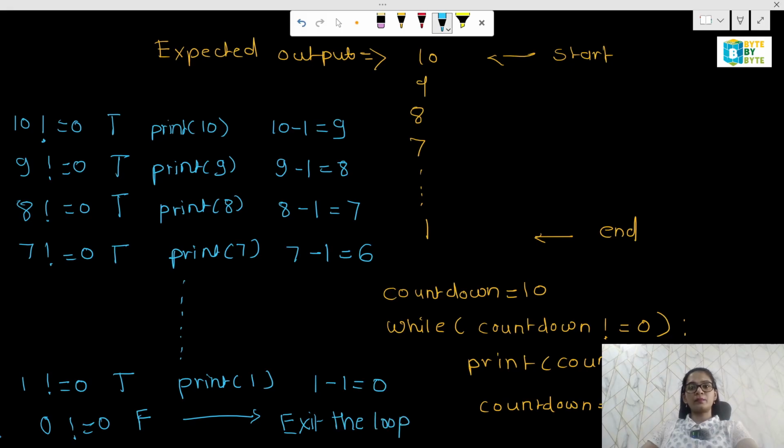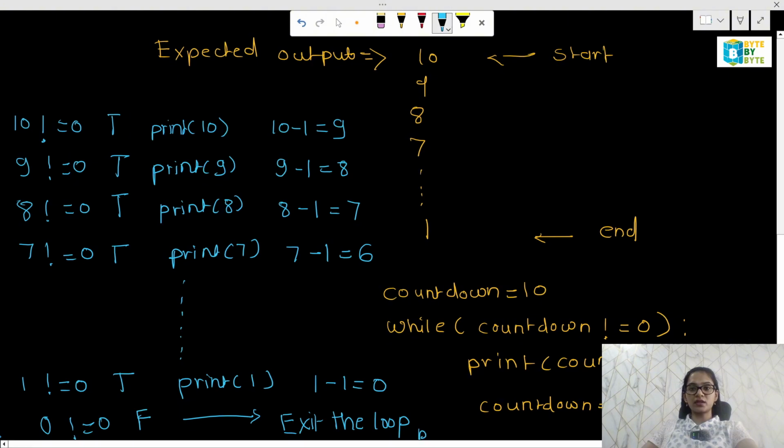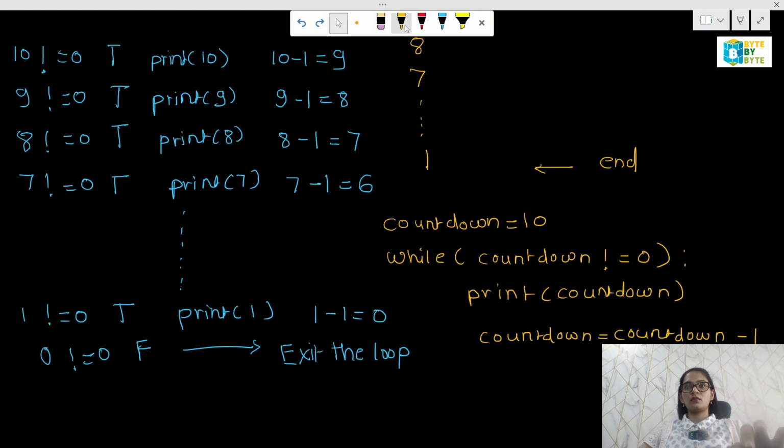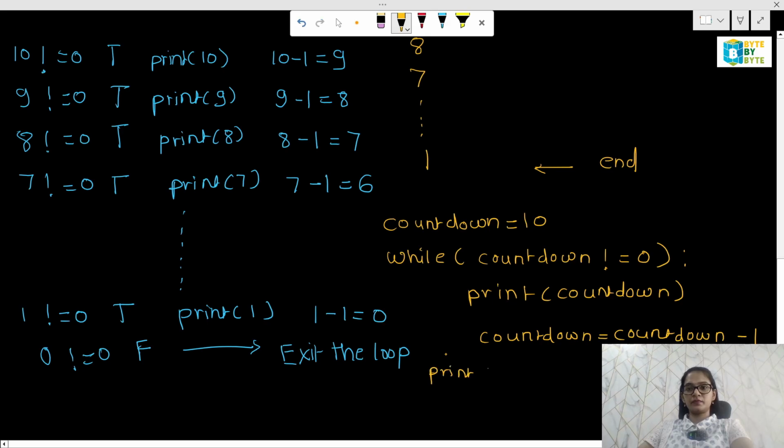If you want, we can print one more statement that is outside the loop, saying print loop end. That will be outside the loop. Okay. So let's try this example with our Google Colab.